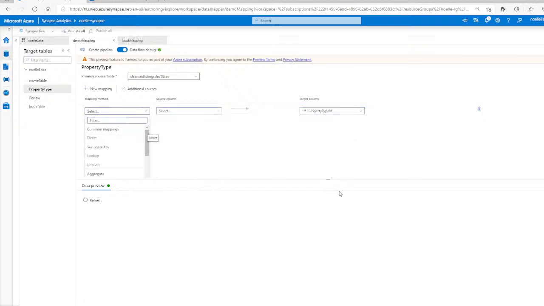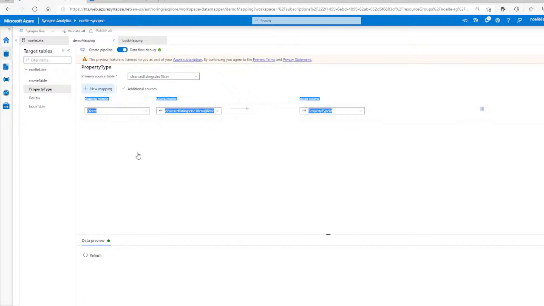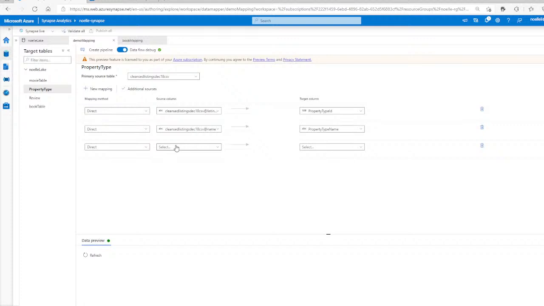I have a lot of different options for mapping. You've got your common mappings. You've got a bunch of aggregate functions. And you can have derived columns as well. For this, I just have a direct mapping. So whatever is in my source file is what I want in my target column. For this, I've got my listing ID, which is what I want in my target column. And let's add name. Property type name. And we've got one more column, which is description.